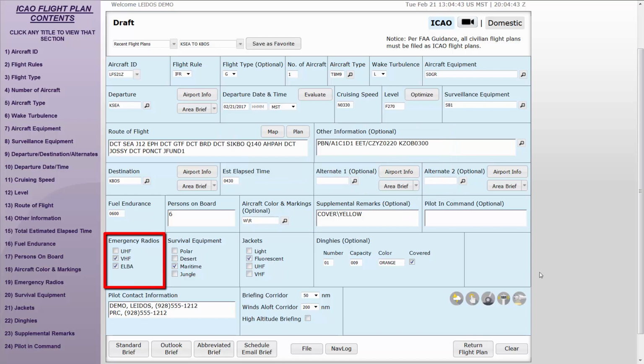Emergency radios. This is not a required field, however, may be used to note any emergency radios or transmitters which are on board. U for UHF denotes 243 MHz. V for VHF denotes 121.5 MHz. And E for ELBA denotes an emergency locator beacon aircraft, or ELT.